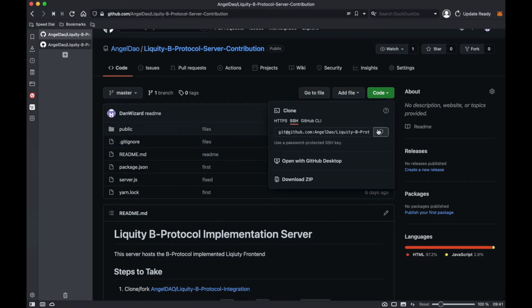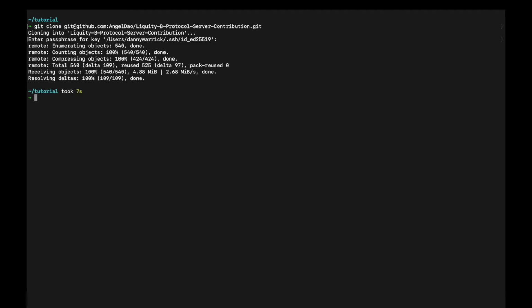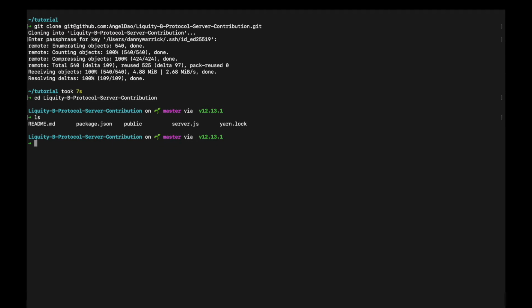Next, we are going to clone this repository. So we're going to just run git clone and then the repo route. Okay, so now we're just going to navigate to that local repository and check what's inside.